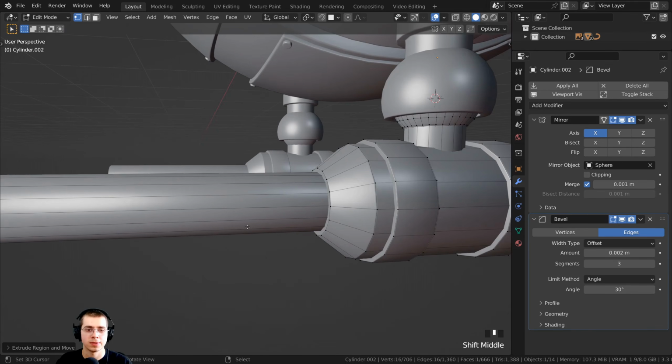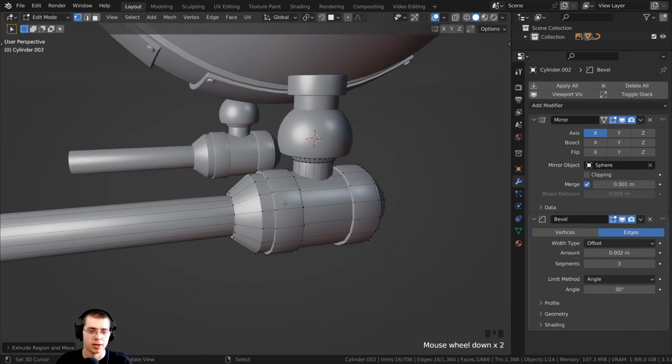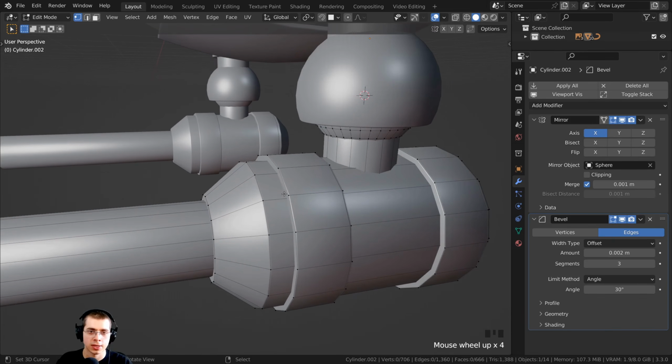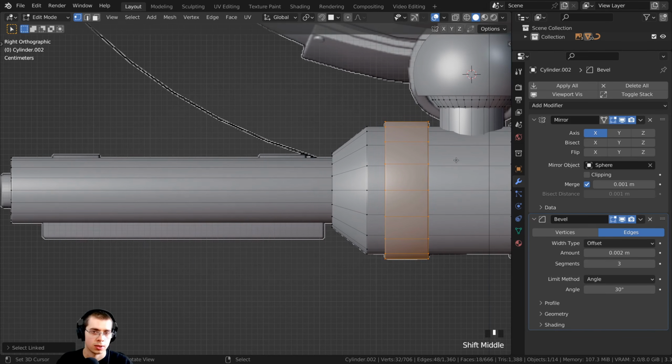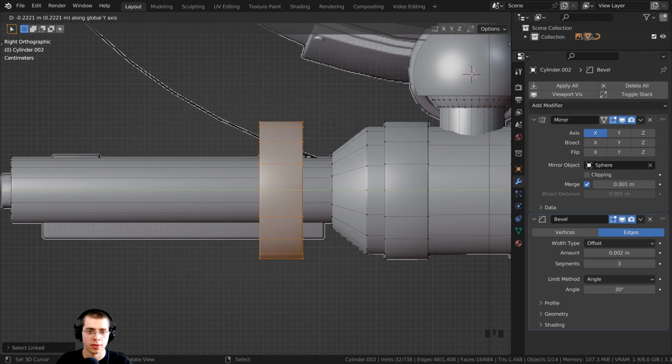Now let's also add those little details there around the cylinder, so I can actually just use this object here. So press the A key to make sure everything is deselected. Hover your mouse over this object and press L to select the linked vertices. I can press 3 on the numpad for side view. Let's duplicate this, so Shift D to duplicate. And let's bring this over on the y-axis.